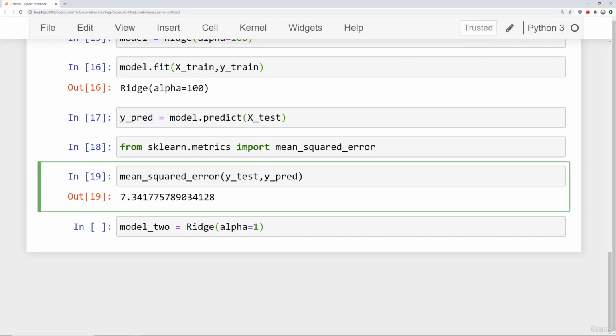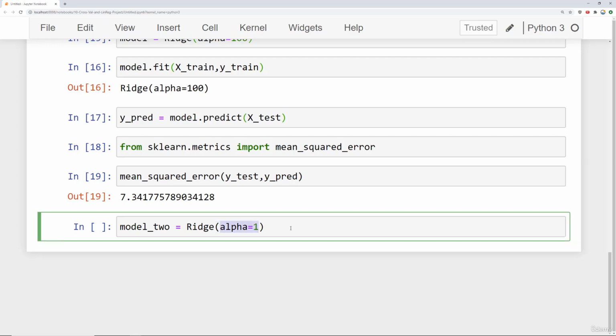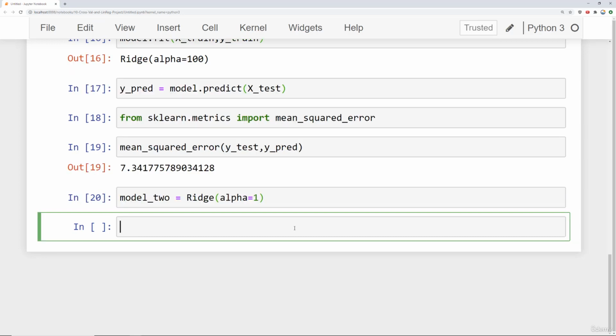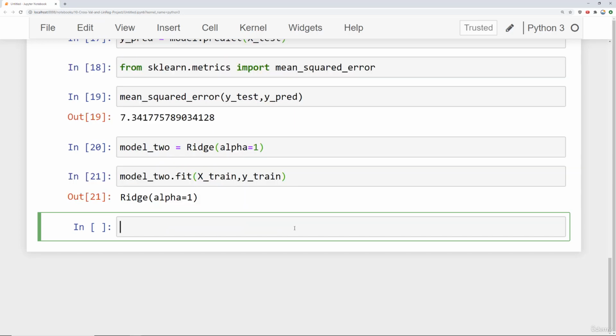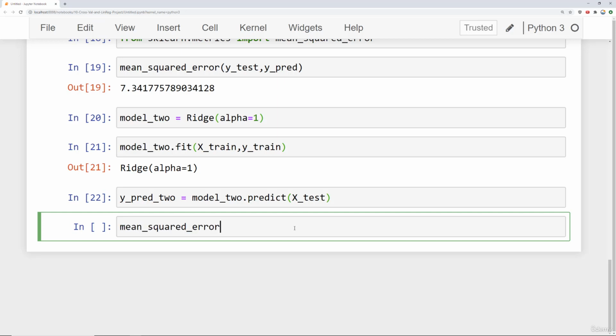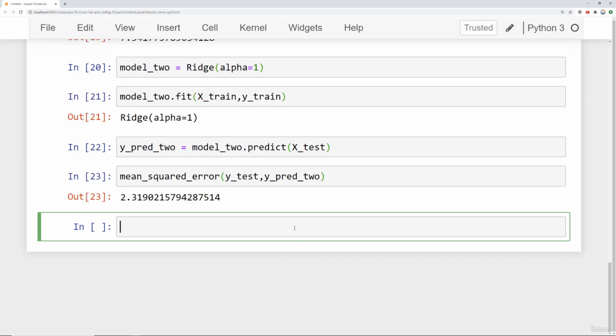And maybe I read ISLR and I realize I should have chosen a lower alpha value. So I create model 2. We'll go ahead and fit again to the training data, so we'll say fit on xtrain, ytrain. And then what we're going to do here is get new predictions, so we'll say ypred2 is equal to model2.predict of x test. And then finally, let's calculate the mean squared error based off the ytest and ypred2. Run that, and clearly this alpha value has now performed better.